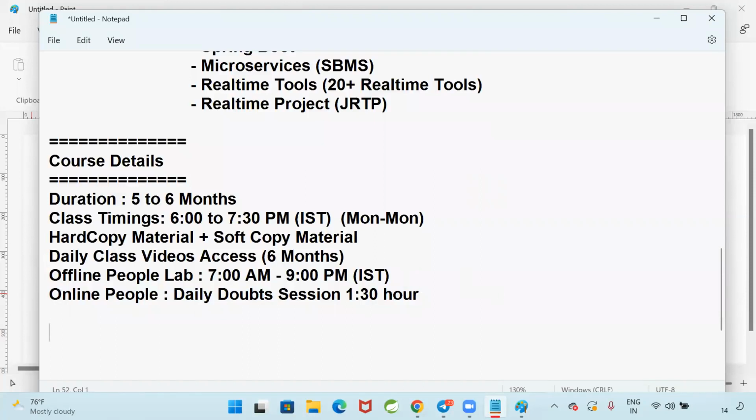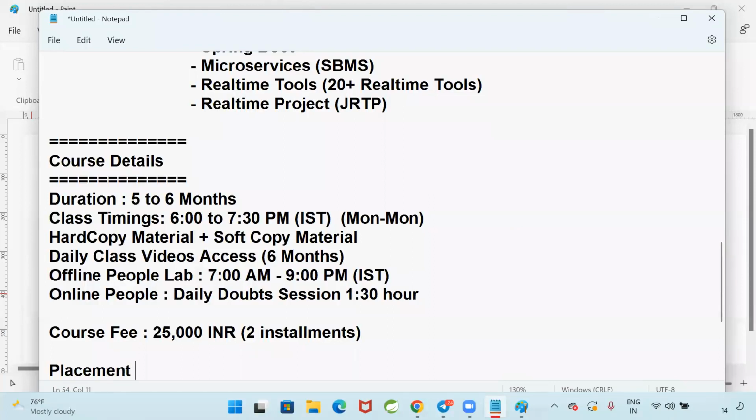Next one. People are asking course fees. 25,000. You can pay this 25,000 in 2 installments. 15,000 is the first installment and 10,000 is the second installment. So the course price is 25,000. And the next one, placement guarantee.